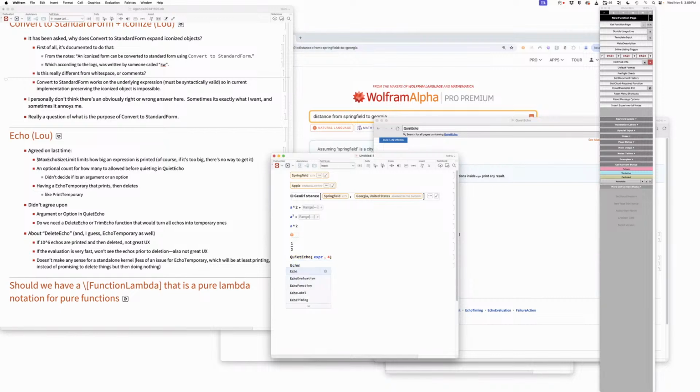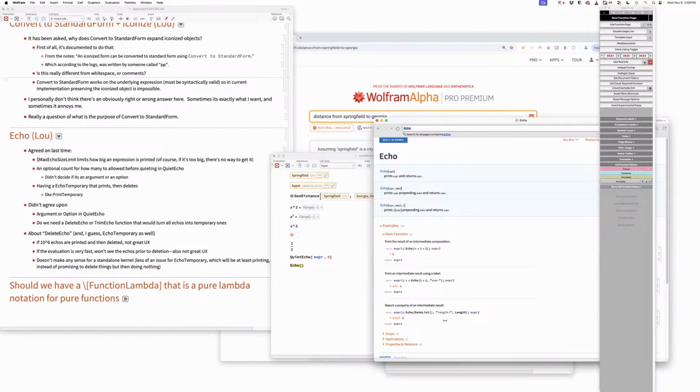Right. I mean, the main disadvantage to an argument as opposed to an option is that you can't have an operator form. I don't remember if there was some obstruction to doing the operator form. I guess we need to understand the value, right? But I assume that echo couldn't take another argument.